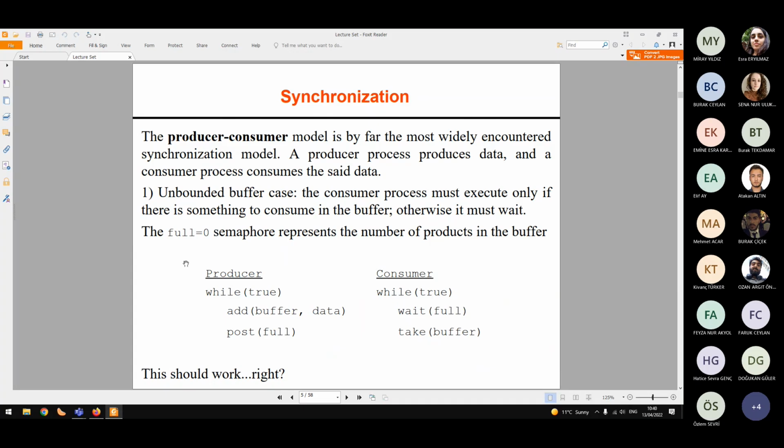The main idea is that we have two groups of processes or threads, and for now let's forget threads. One of these groups of processes are producing something. Maybe they're producing numbers.